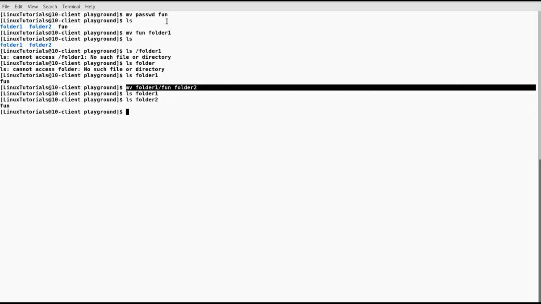As our current working directory is playground, now let me show you how we can move the file from folder 2 to our current working directory. So you have to type mv folder 2 and the file name, and then you need to put the dot. Dot represents the current working directory. So if I hit enter, the folder 2 file has now been moved to our current working directory.